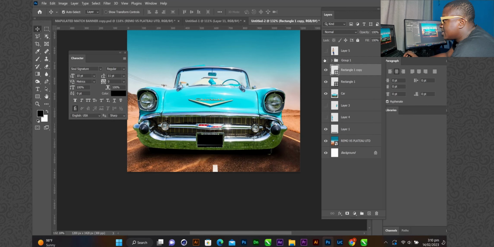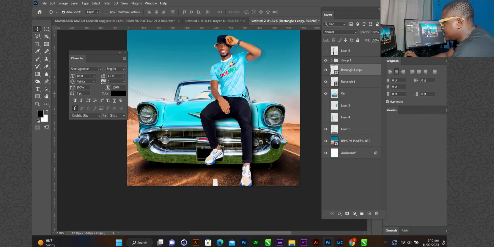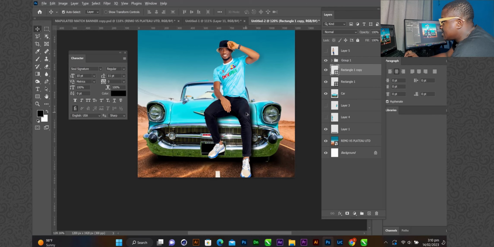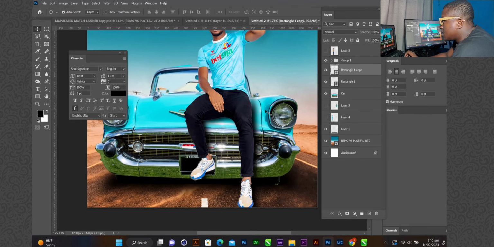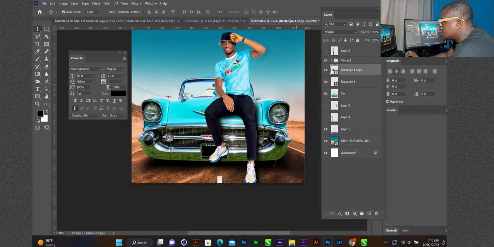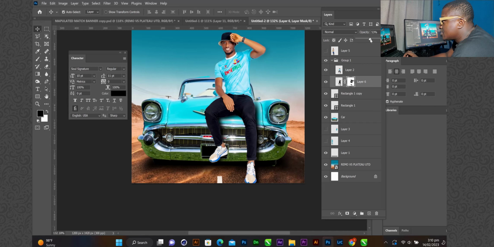Let's look at it, bringing out the guy. Looking at this, isn't this beautiful? All right. Let me reduce that shadow a little bit. It's looking too bushy. All right.